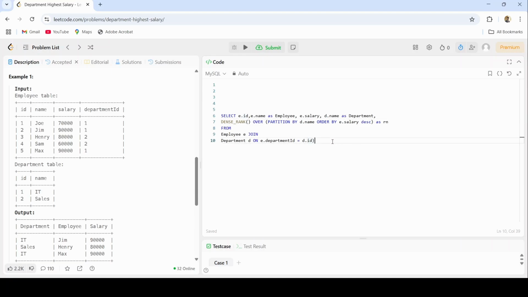Next step is we need to filter the data wherever RN is 1. We can do it in two ways. Either we can create a subquery and filter the data, or we can create a CTE. I'll go with the CTE approach, which will look a bit more structured.